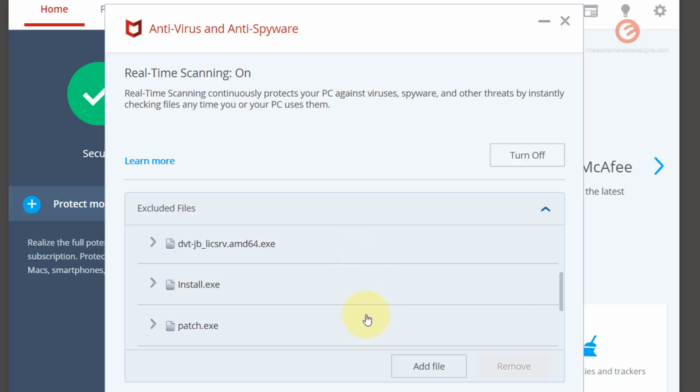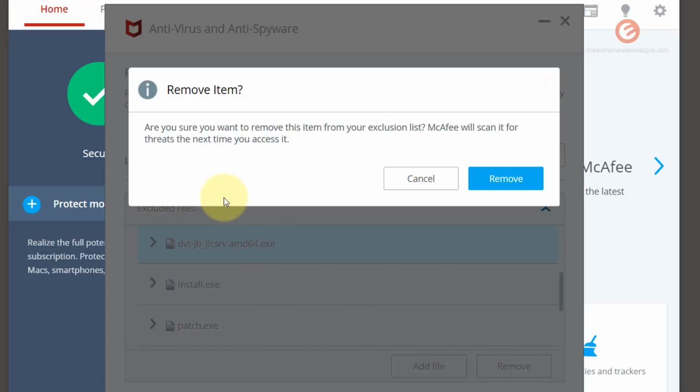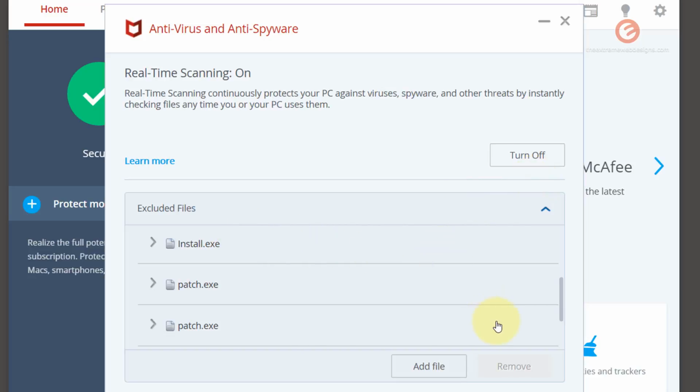If you would like to remove this file from this whitelist and you would like McAfee Antivirus in the future to scan for this file and report any issues or even quarantine it automatically, simply click on this file and click on the Remove button over here. And it's going to ask for confirmation, so click on the Remove, and it's going to be removed from the list.